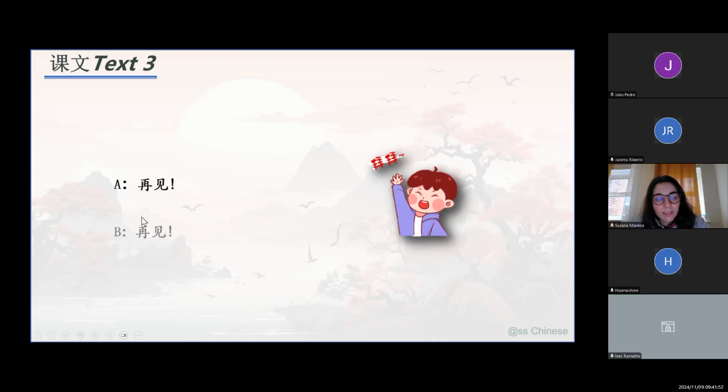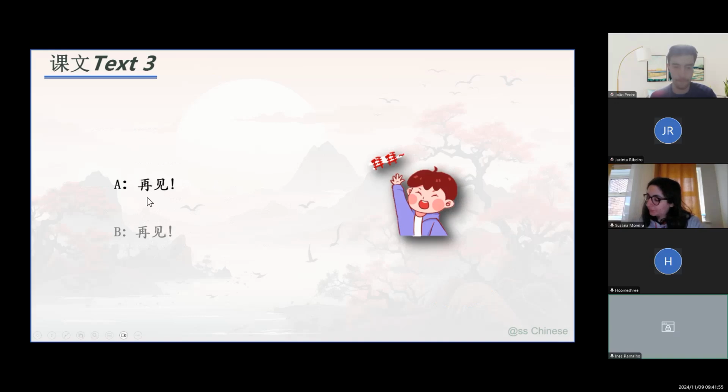Perfect. So this is a conversation between two people. One person says bye bye, 再见. Another replies bye bye, 再见. Exactly the same thing. And literally here we can understand this one character by one character. 见 means to see. 再 means again. So 再见, again see. So see you again. It's a bit formal in terms of conversation.